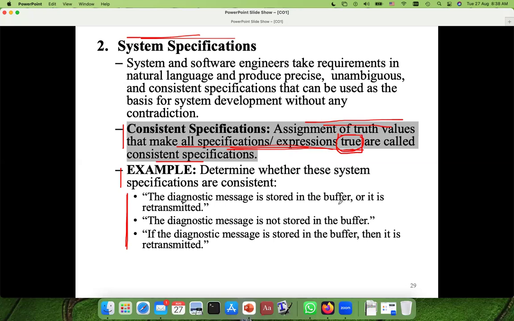This is one sentence ending here, with a connector. It is retransmitted. This is another sentence. And then, the diagnostic message is not stored in the buffer. This is the same sentence, but with negation. If the diagnostic message is stored in the buffer, this is again the same sentence, but using the if-then pattern, P implies Q. If the diagnostic message is stored in the buffer, then it is retransmitted.